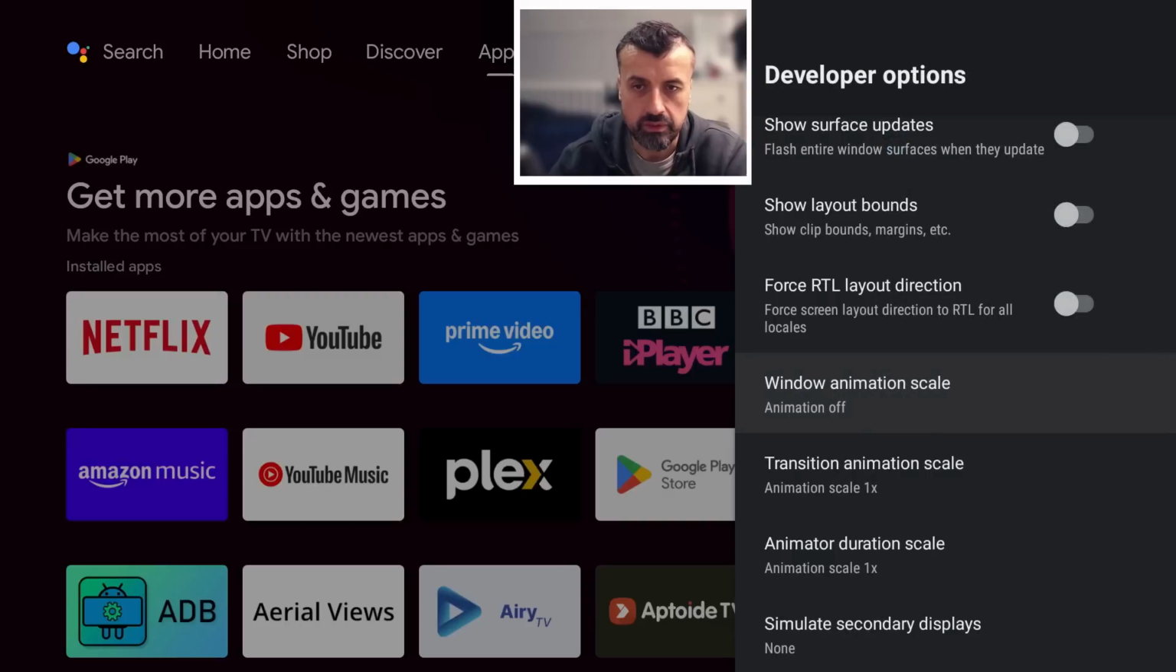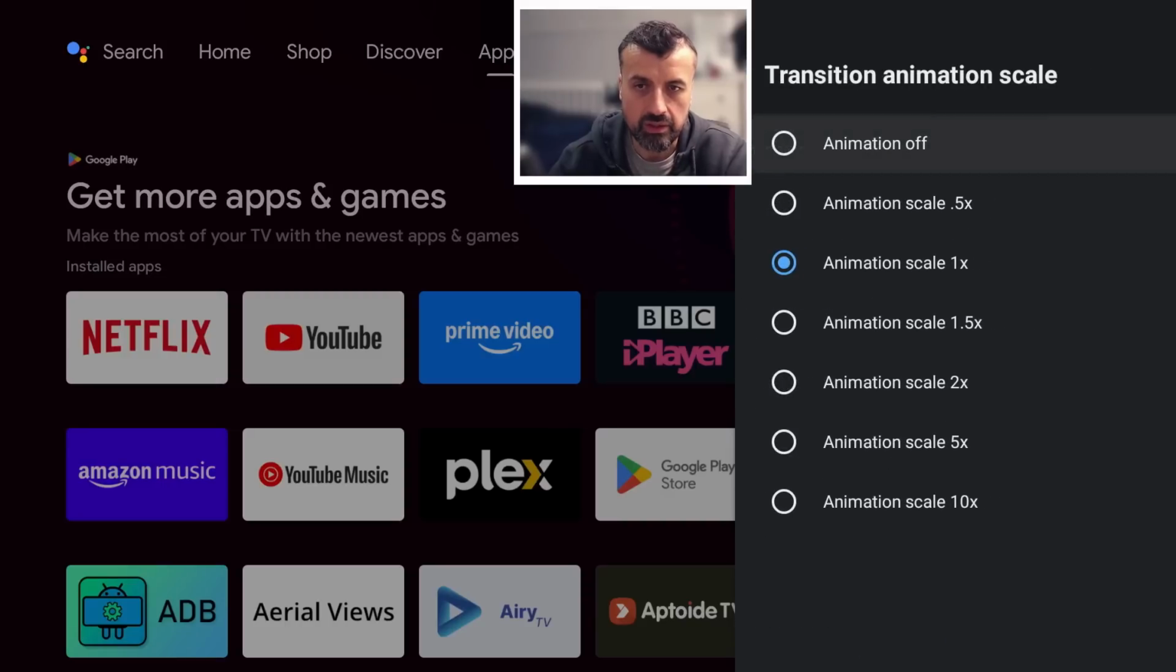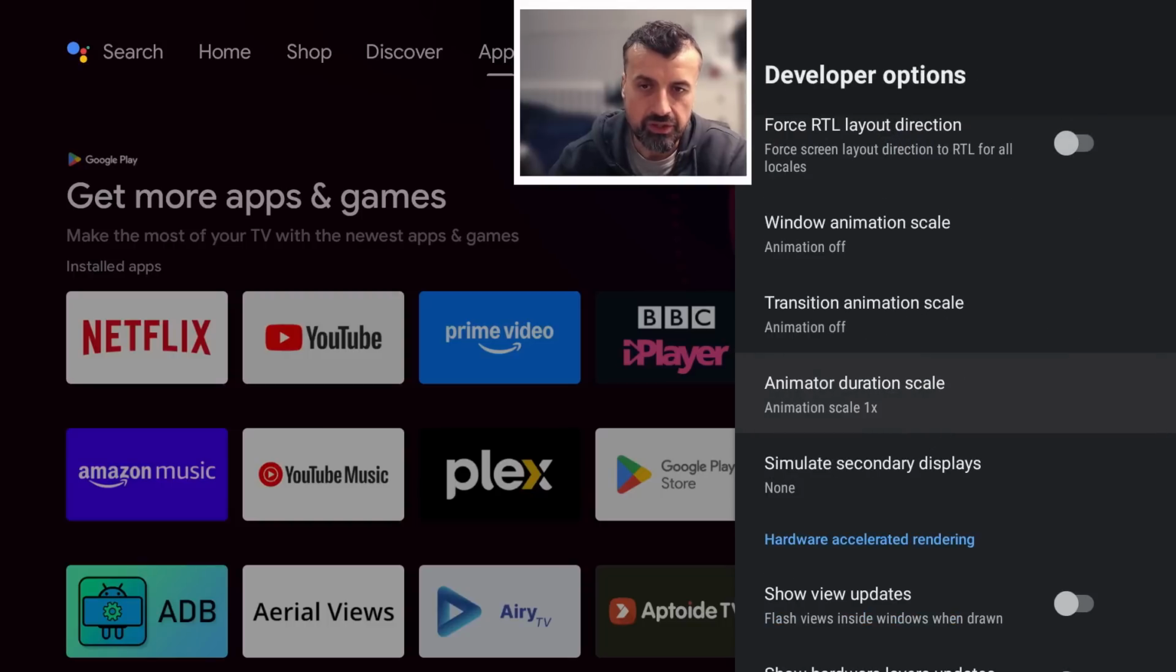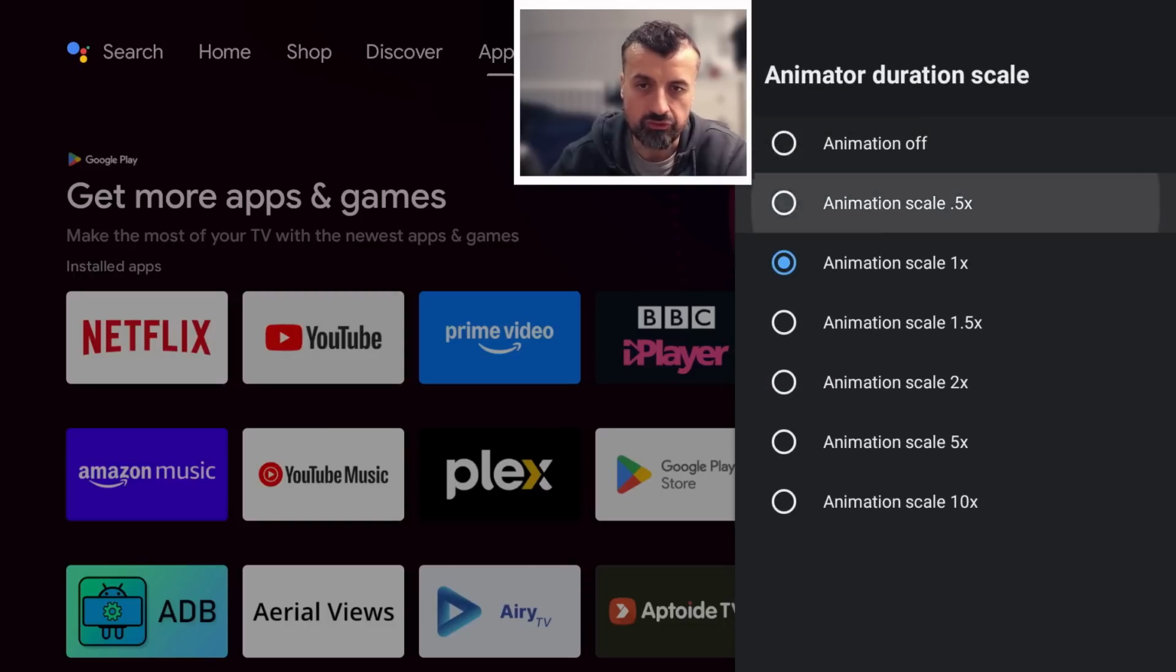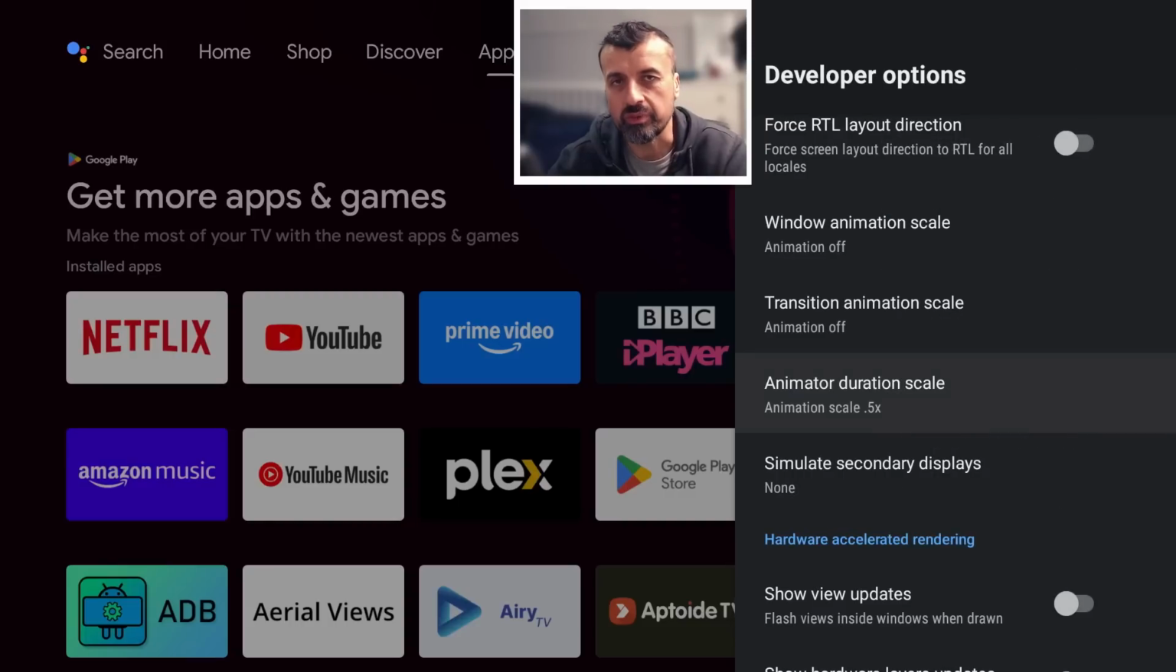So we can see the window animation. I'm going to turn mine off. Transition animation, I'm going to turn mine off. And the animation duration scale, I'll turn to 0.5. The reason why you can't turn that off is because this then impacts certain applications like Downloader, where the mouse starts jumping from corner to corner. So to avoid that, set this to 0.5.